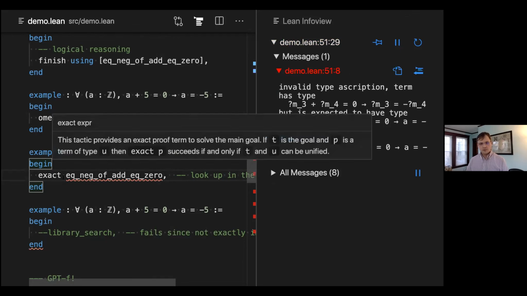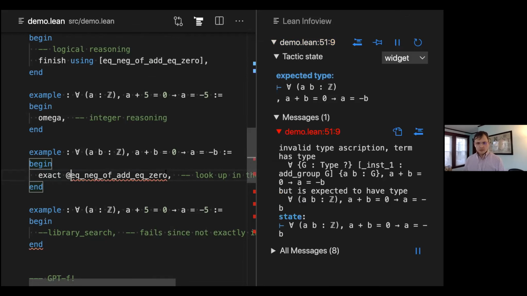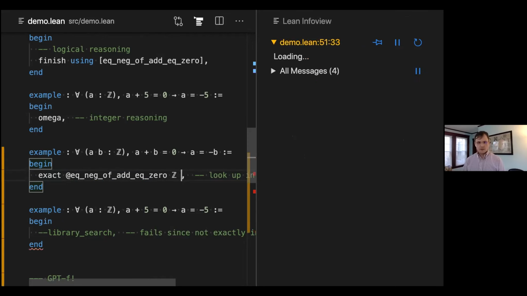Usually when there's a "try this", it'll actually work. This time it didn't because it got a little confused about all this additive group stuff. So I'll just fix that.